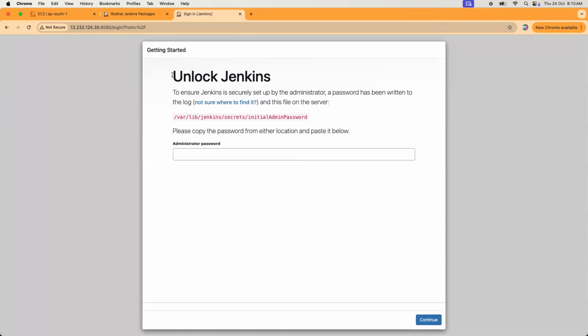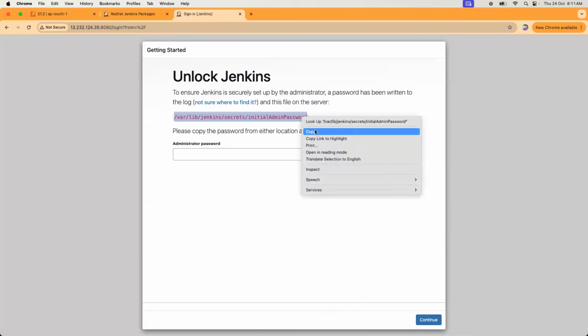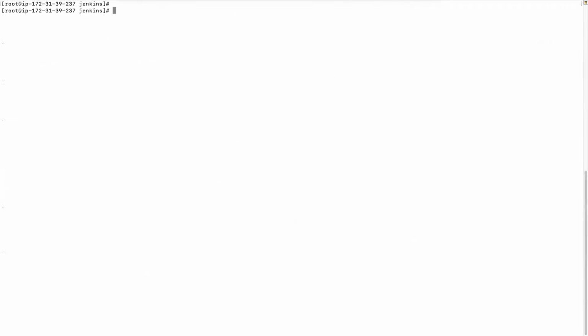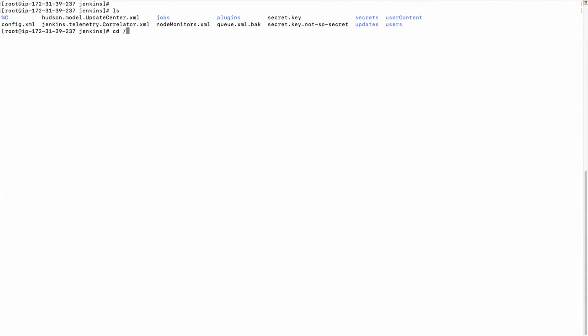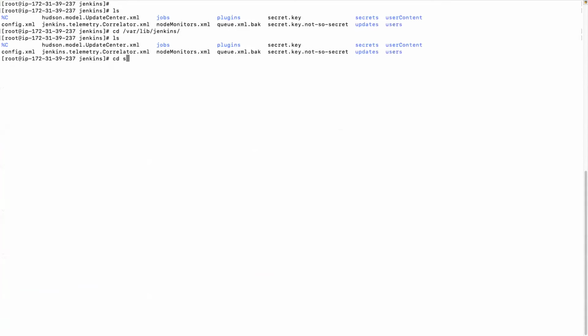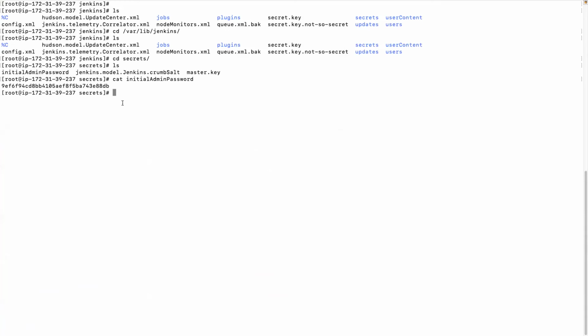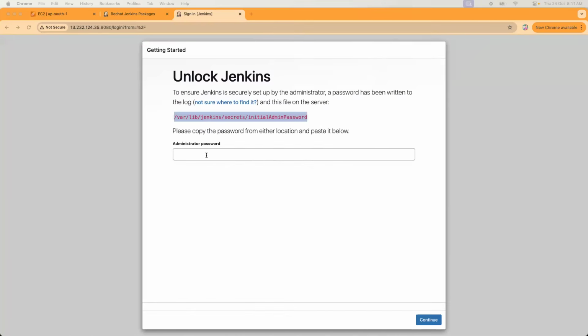And for the first time when you launch it, it will be in the locked state. You have to unlock it. How do you unlock? Where is the unlock password? See, /var/lib/jenkins is the Jenkins home directory. Secrets, there is a file called initialAdminPassword. It is here. You may also check it this way. This is the admin password, right? That way you can get the password and unlock it to launch Jenkins.